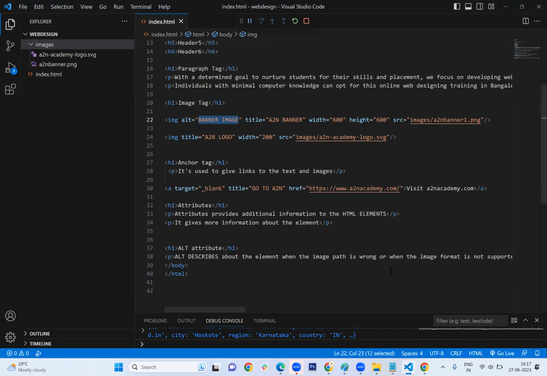And one more use, as I said, is when the image format is an old format that some browsers may not support. In that case also, whatever value we have given for the alt attribute will display in the browser. So this is about alt.